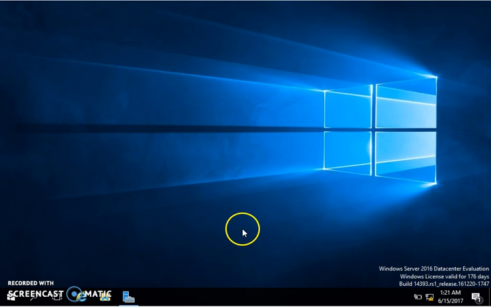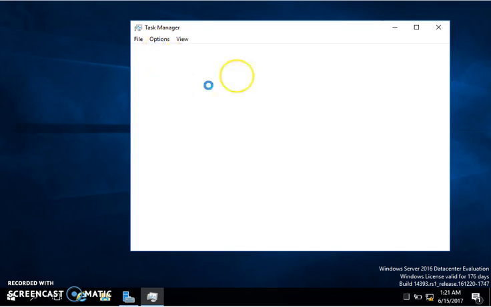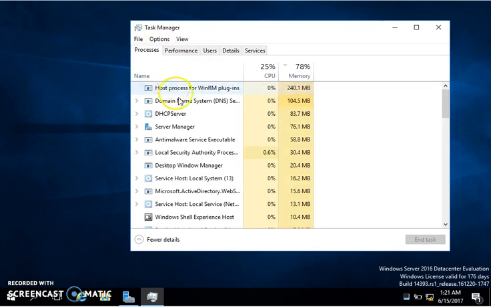So firstly, I'll go to the Task Manager. We can right click on the taskbar and select Task Manager. Here we go, it's right over here. In the Task Manager we can see all of these tabs: processes, performance, users, details, services. We can see that the total CPU utilization across our system is just 2%, and the memory is at 78%.